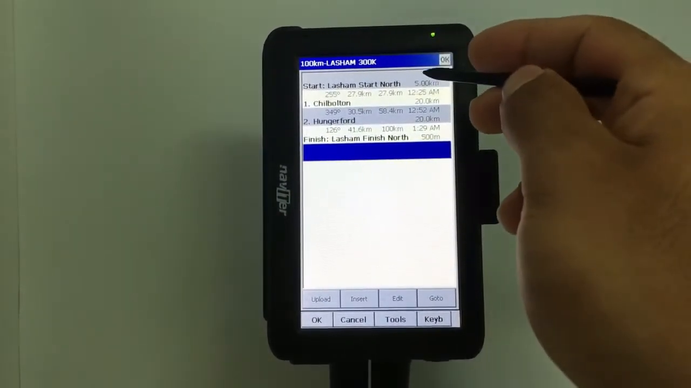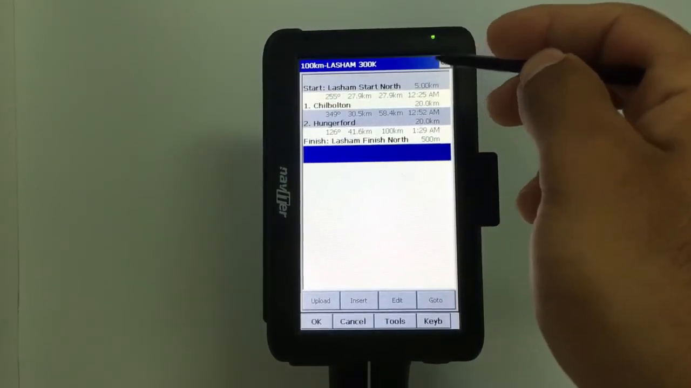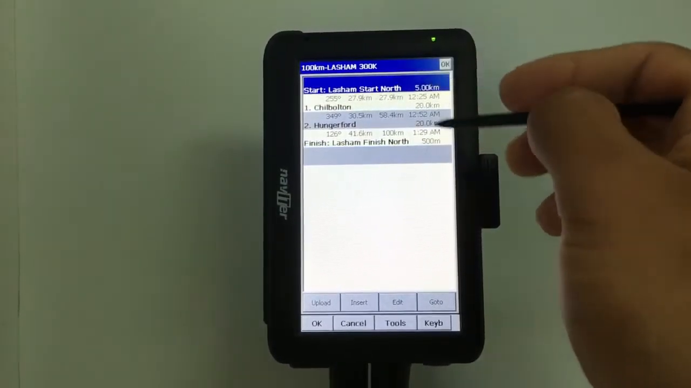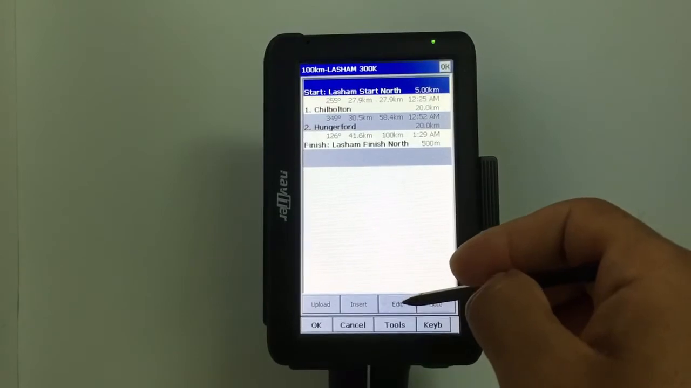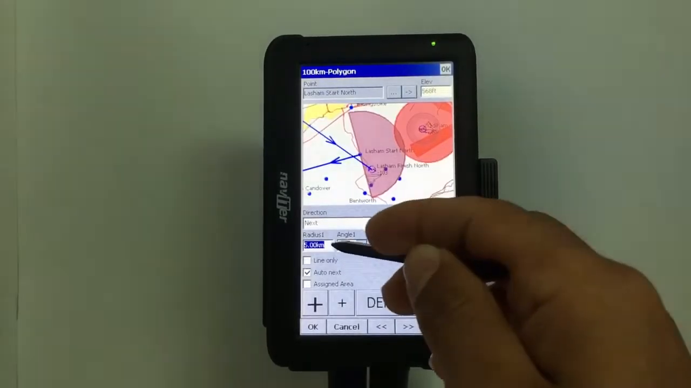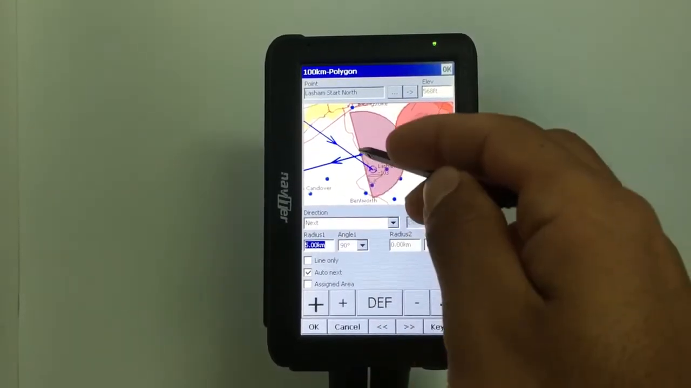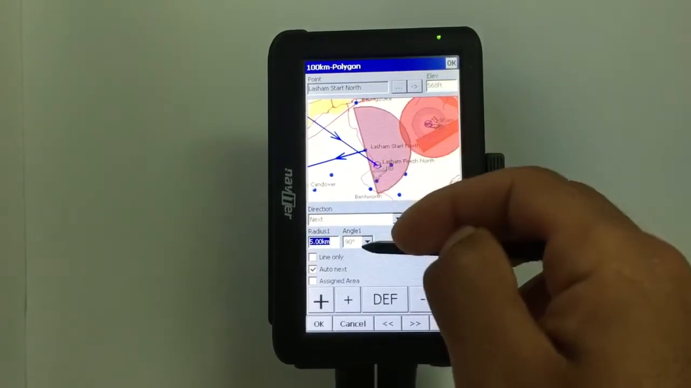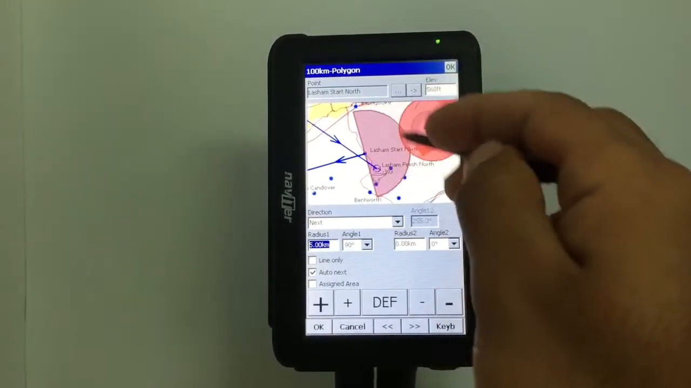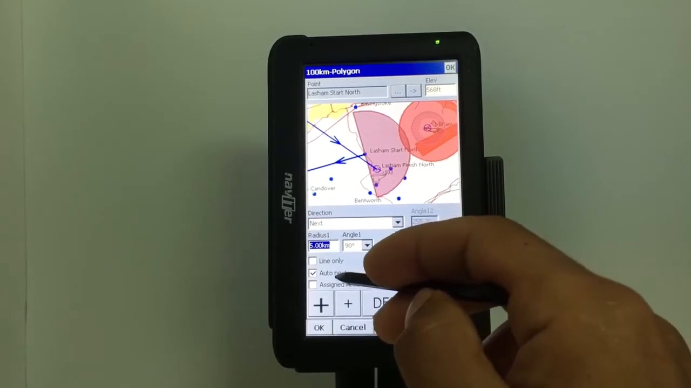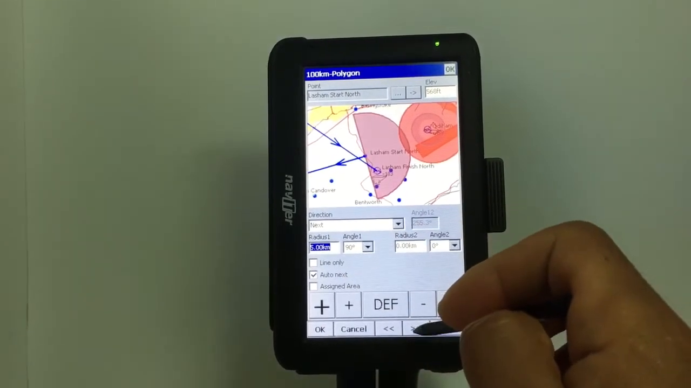The next thing we need to do is make sure that all the observation zones are correct. So if we start with the start point, we press edit, and what we want is a 5 kilometer radius line, which is this line here, 90-degree sector, and that is our start line.